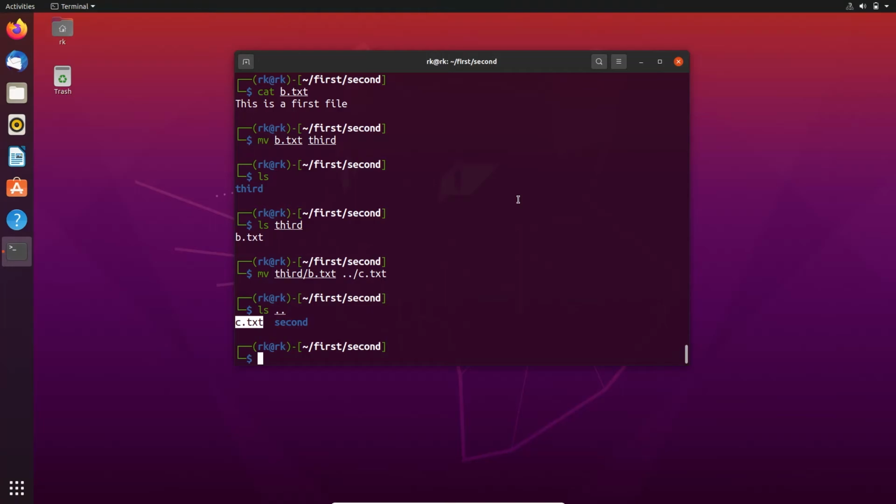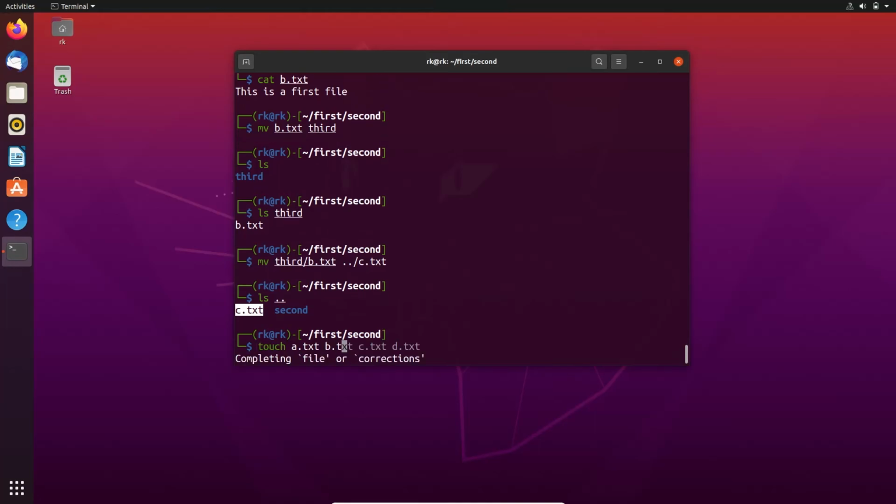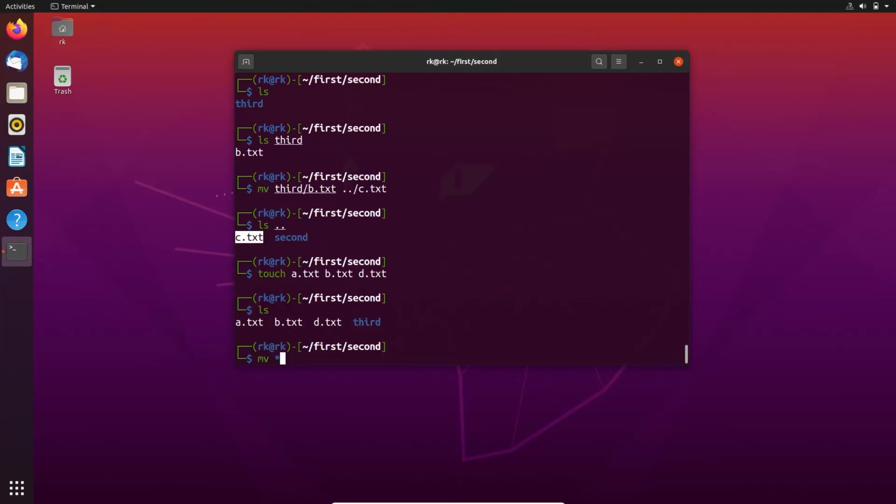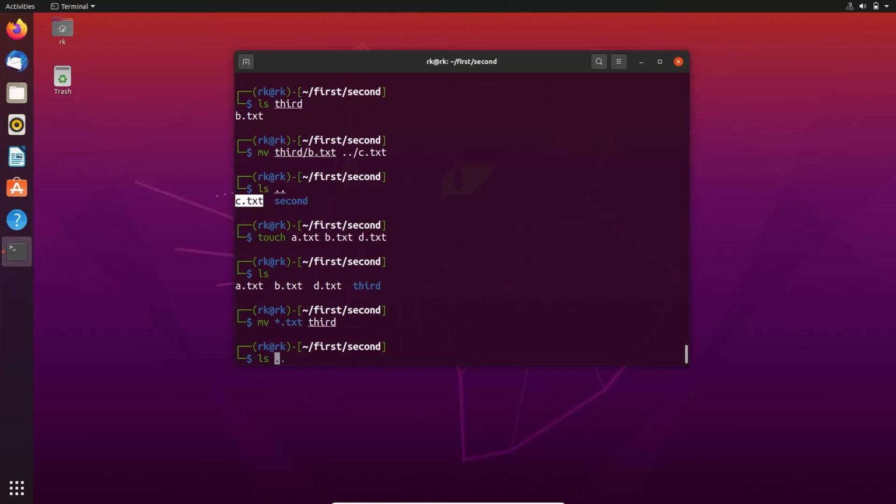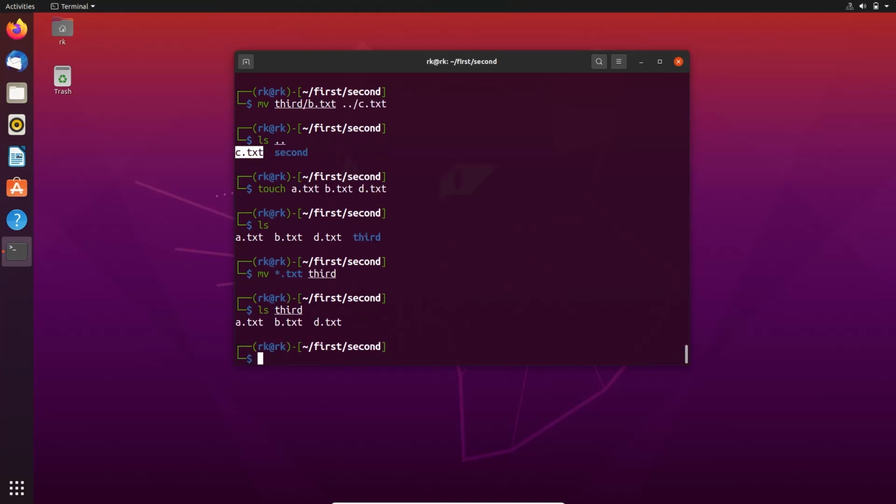Like in copy, we can use asterisk to move multiple files with the same extension or the same prefix. Here I am creating four files with names a.txt, b.txt, and d.txt. Then mv asterisk.txt, and here we need to give the directory name. Let's check in the third directory. All the files are moved to the third directory.